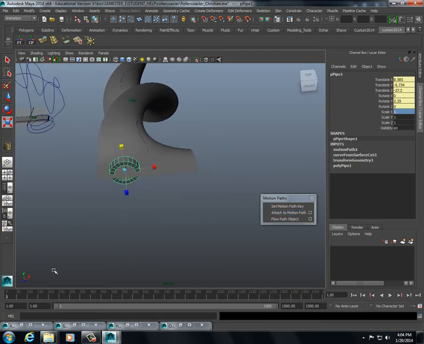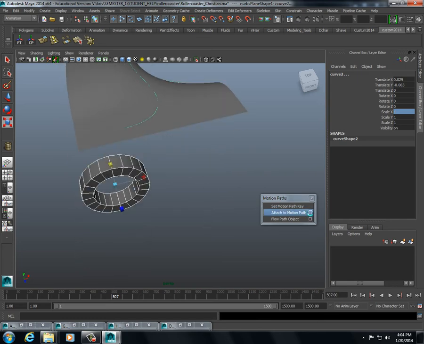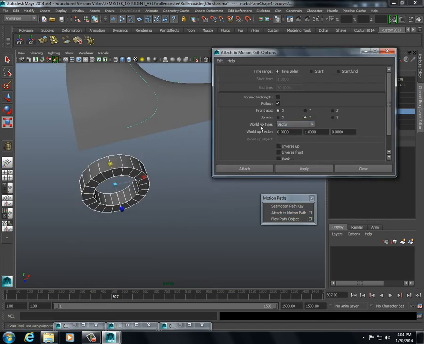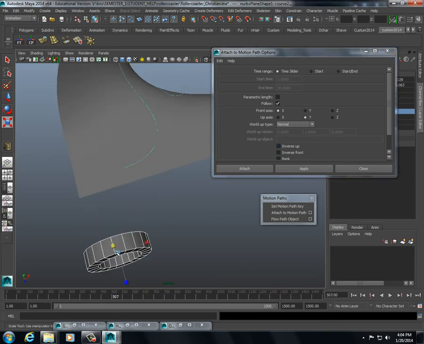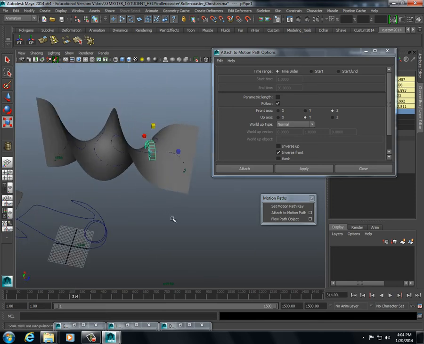I have to do one more thing: go into the option box. I just want to make sure world up type is set to normal. What that's going to do is use the normal direction of the surface to tell it what direction it should be pointing in. And then I should also decide what's facing forward. I want the open side facing forward, so in that case it's going to be negative Z. So I just have to invert the Z value and apply it again. This way it's going to be perfectly aligned to the surface.